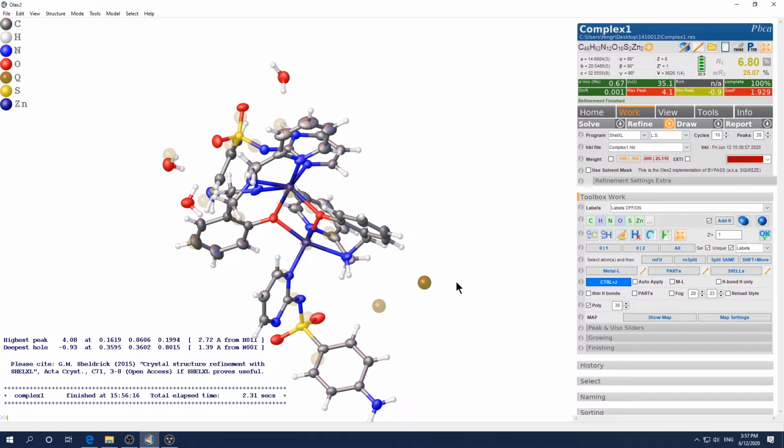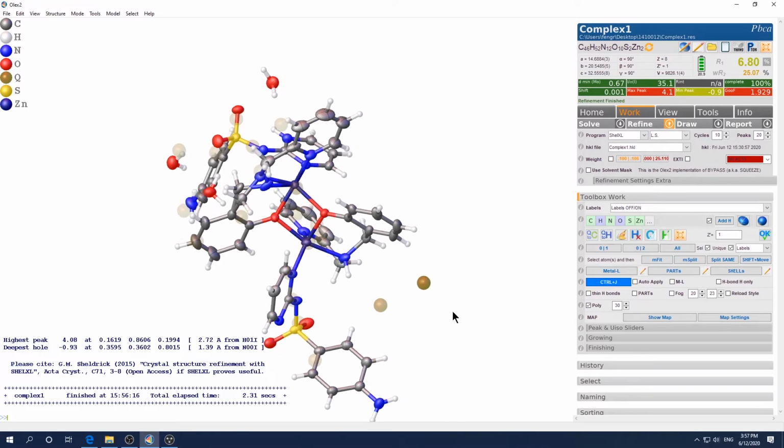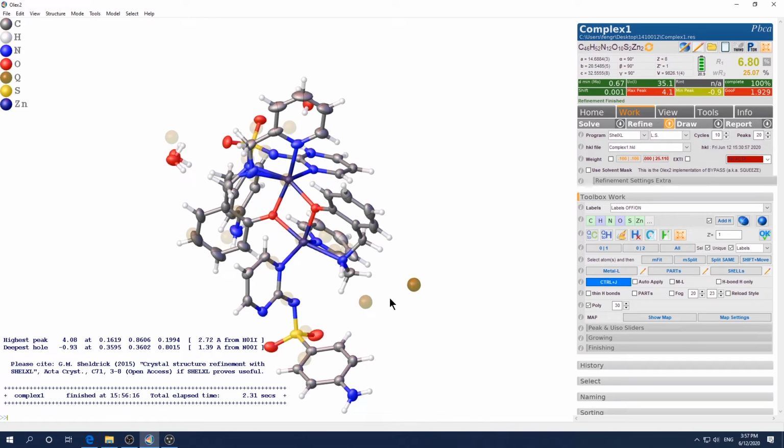So the alternative to solve that problem is actually using the solvent mask or squeeze method called Platon. So this is a great opportunity for me to show that. That's why I actually did not try to model this at all. So the way to do it is here, very convenient. Right below the refine, you see this use solvent mask. Okay, so let me give you a brief explanation how to use this.